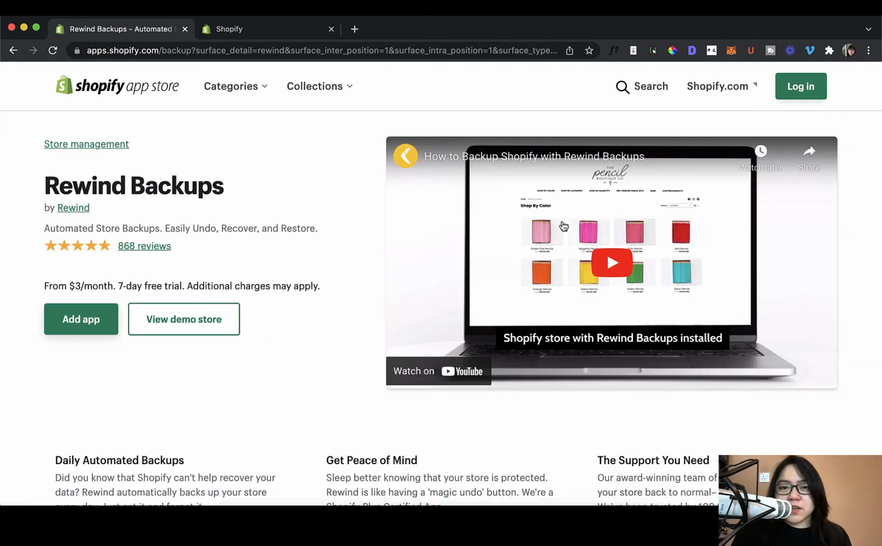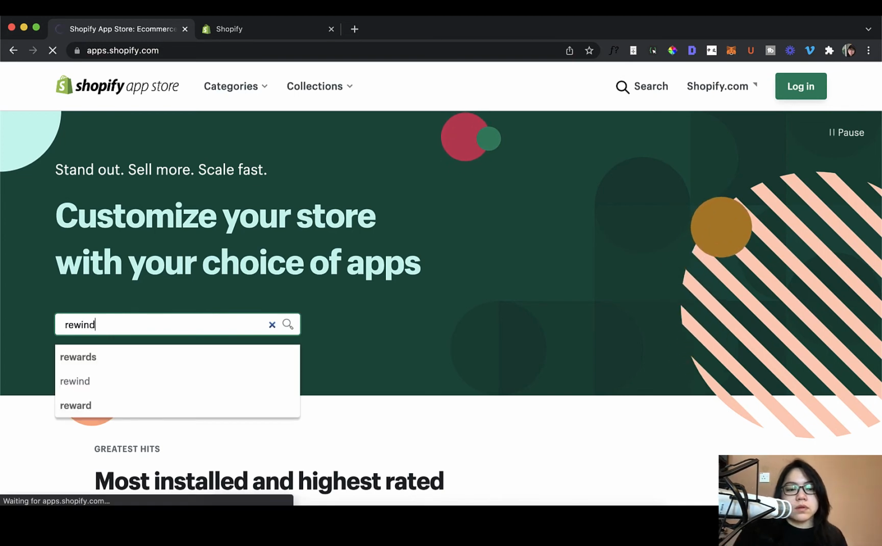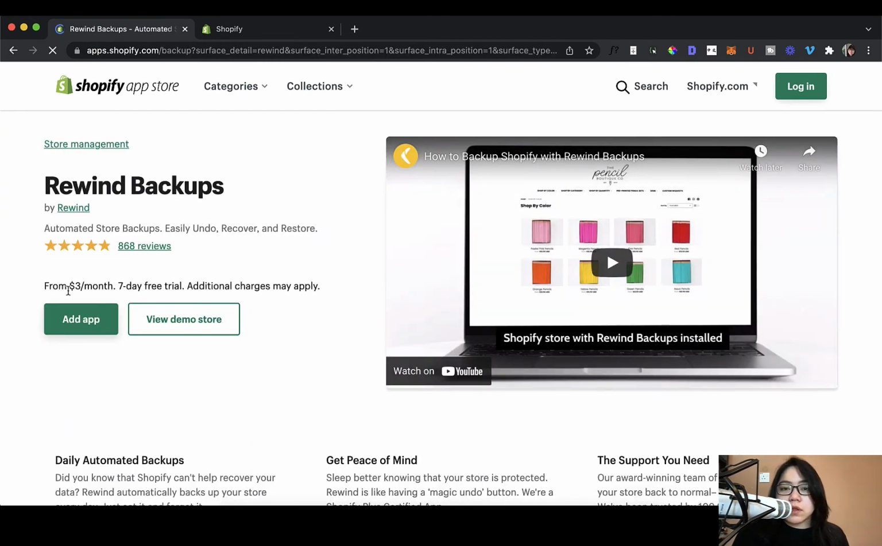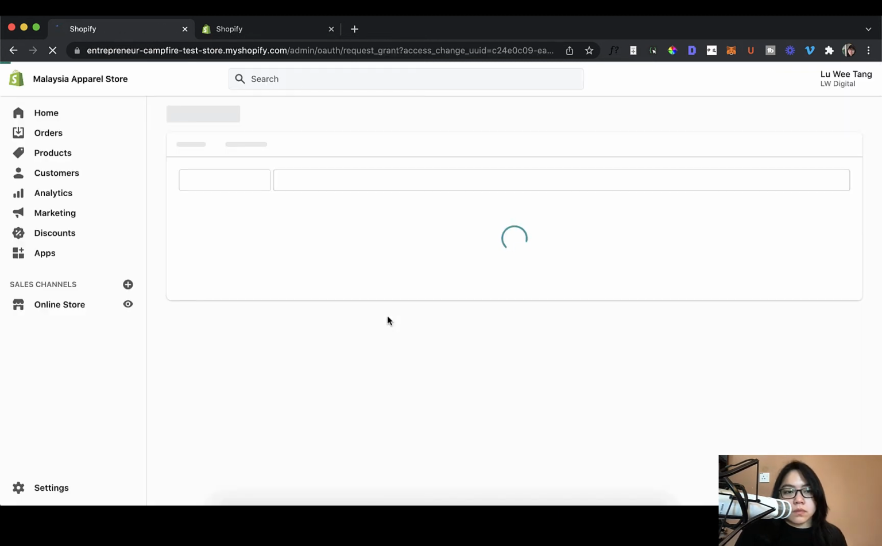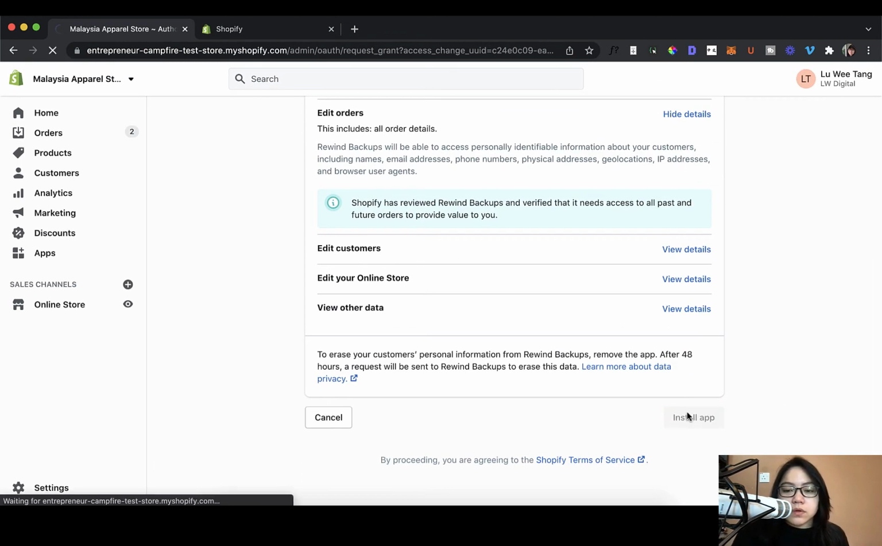Alright then, now let's get into the exciting part of adding the app and then installing and setting up the app on your store. You can find this app easily on the App Store, so I can just quickly show you how it's done. All you have to do is look for Rewind. Then click on that and then add the app to your store. Just install the app.